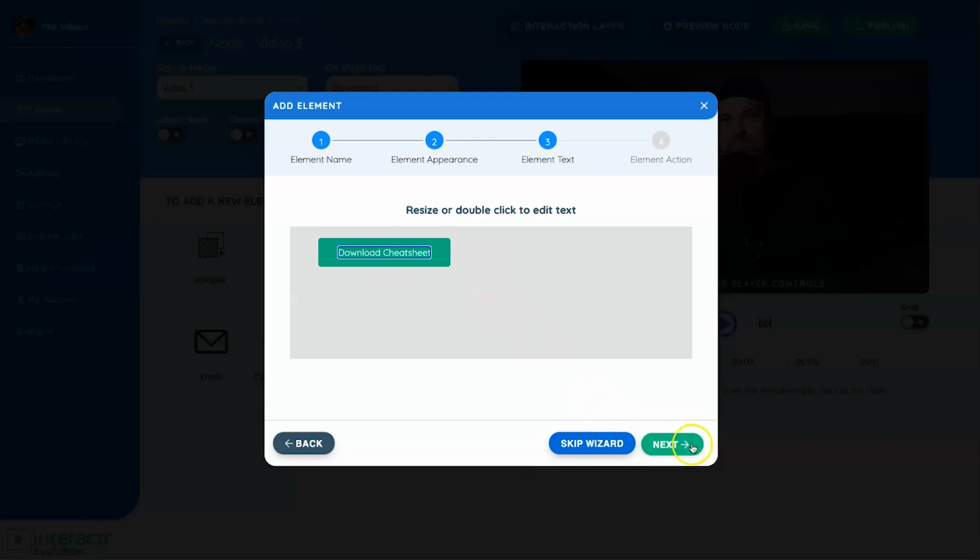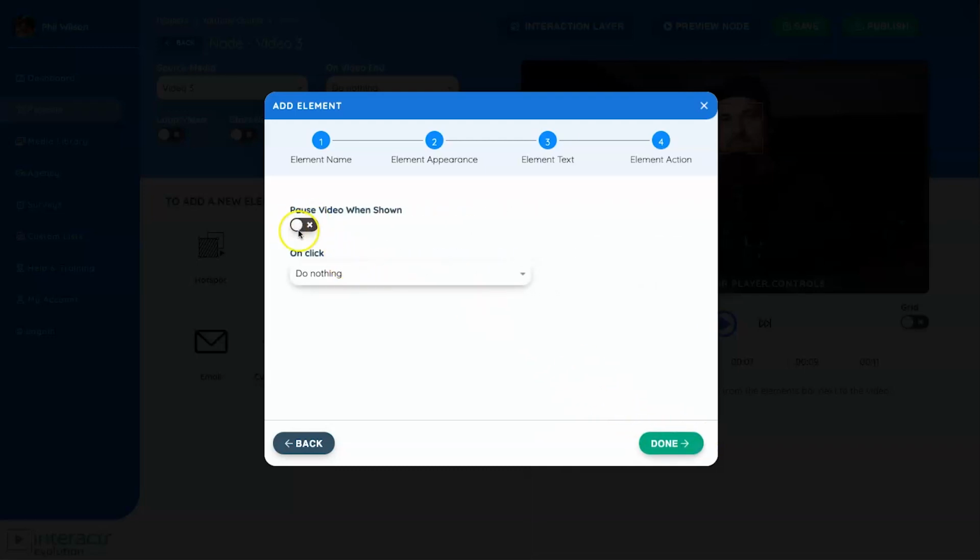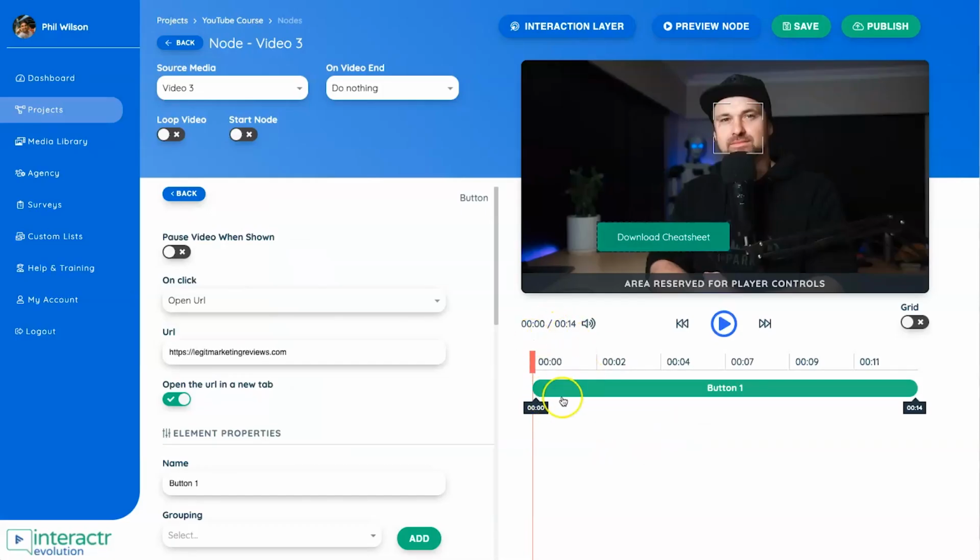All right, like so. Next, element action. I'm going to just do nothing, and on click, I'm going to open URL, and let's just say it's going to my website for now, but obviously you'd go to the cheat sheet, right? Open a new tab, click on done. And now we can find out where I actually mentioned the cheat sheet, and we can leave it to play.